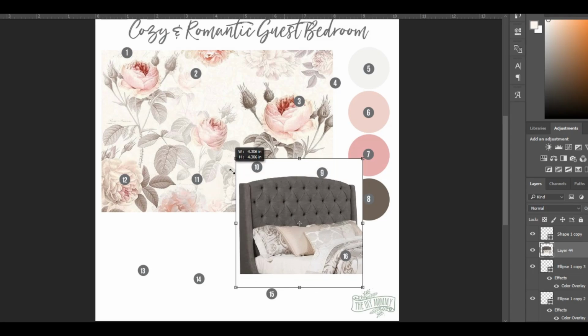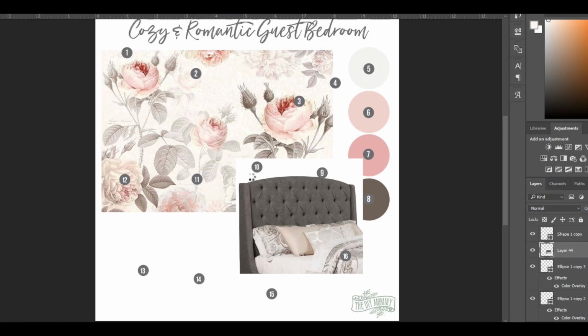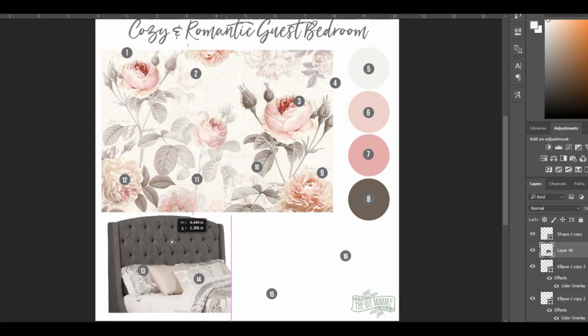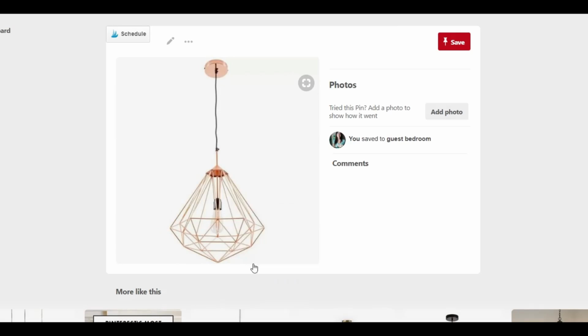Creating a mood board is one of my favorite tools for designing a space. It helps me figure out exactly what I want in the room as far as color combos, pattern combos, and exact products that I want in the room, like furniture, wall treatments, light fixtures, etc.